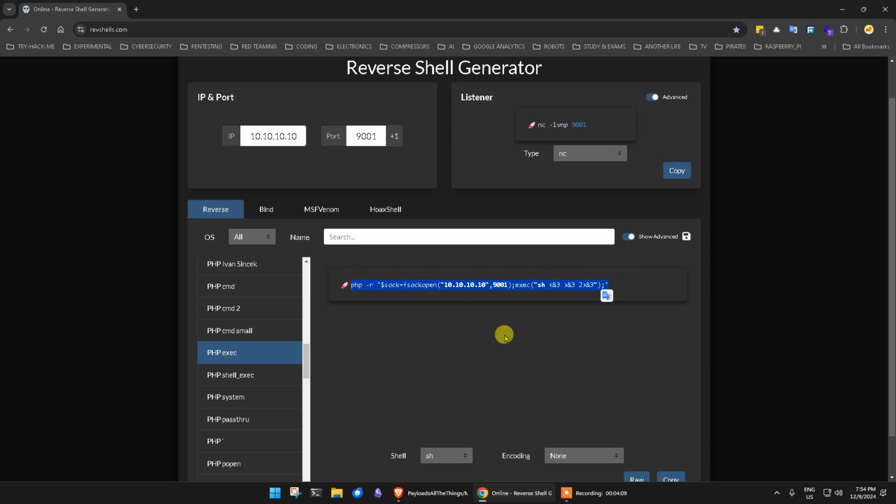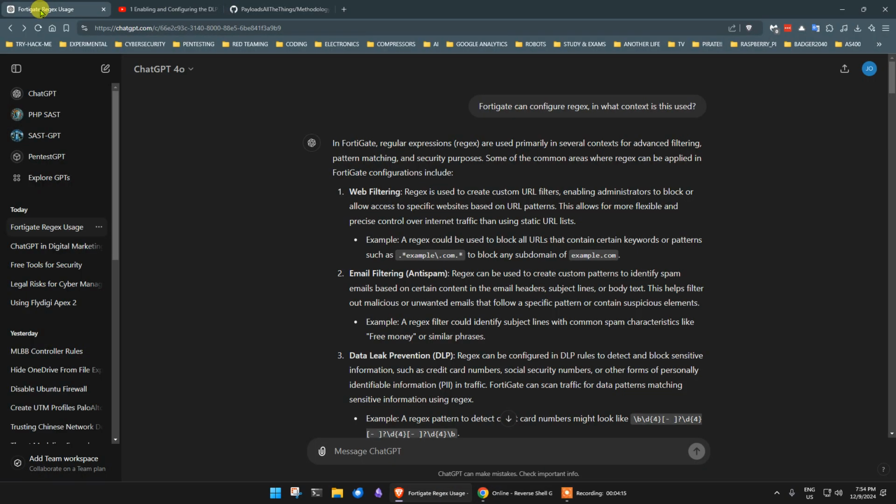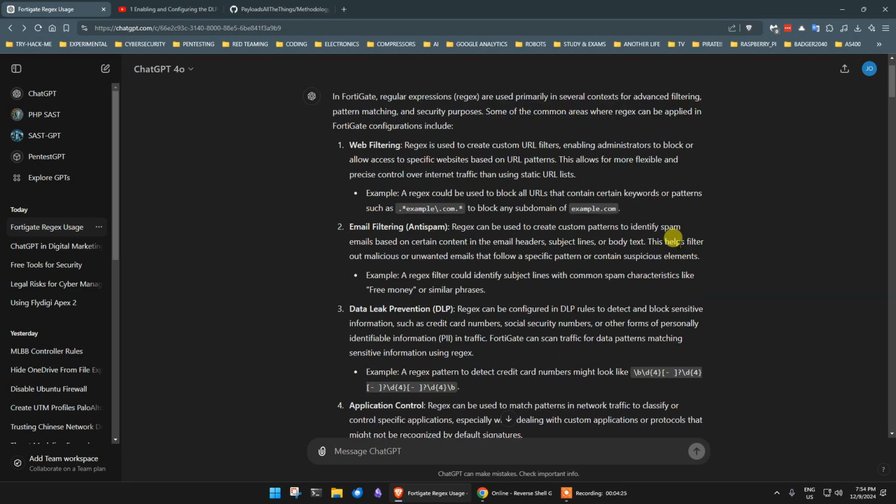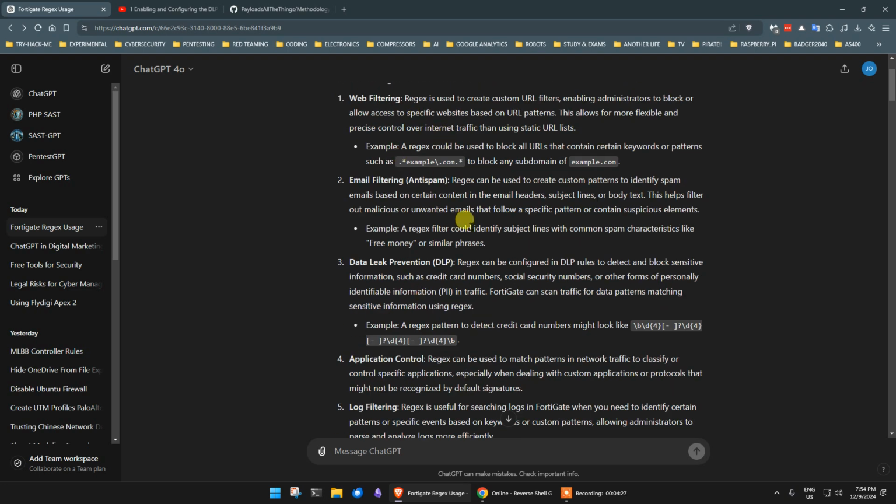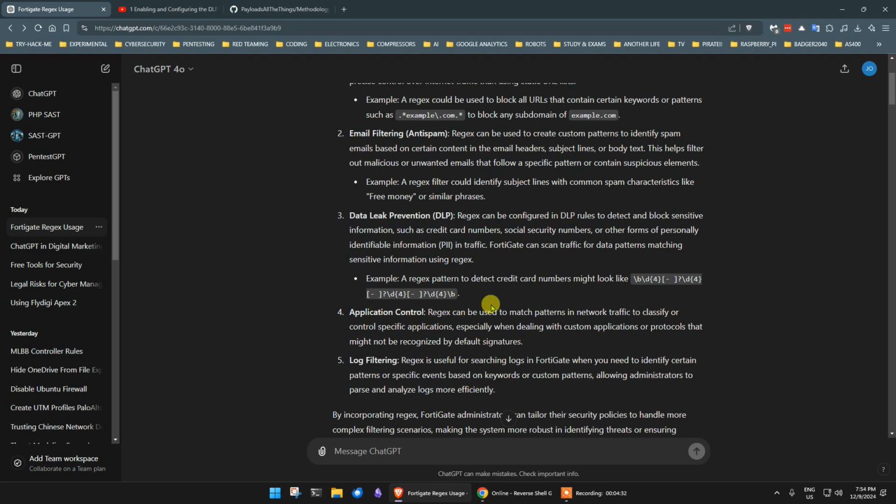Okay, now once you understand the concept of this, I'm going to go straight into how I'm using ChatGPT to help you understand this. So FortiGate firewalls actually do support regex. And these are the things they can use to filter web filtering, email, DLP, the context, or application control.